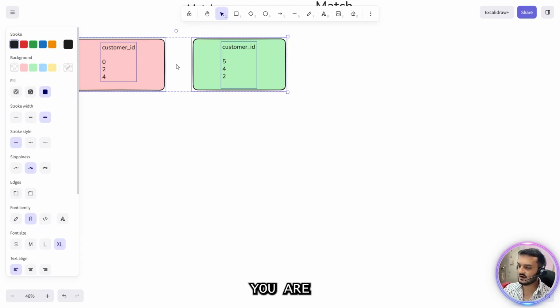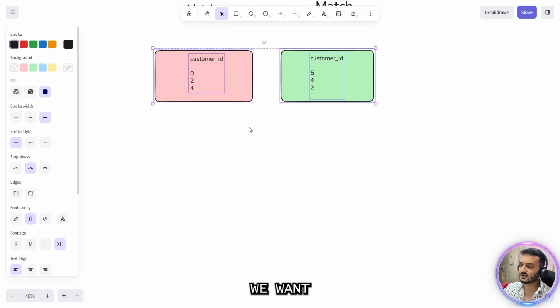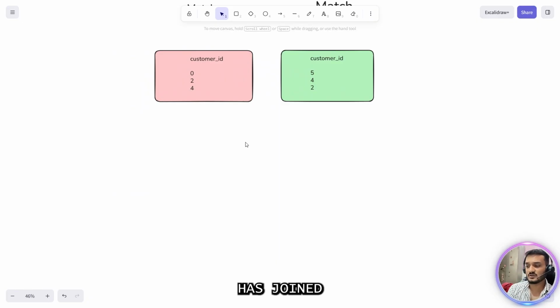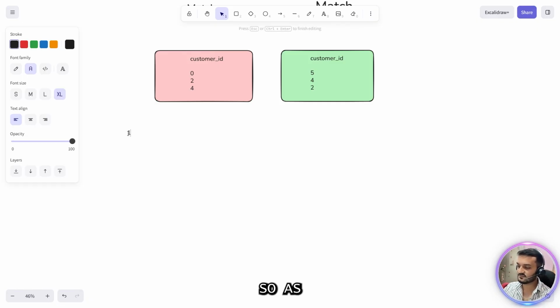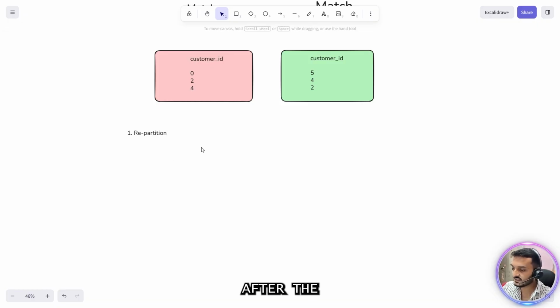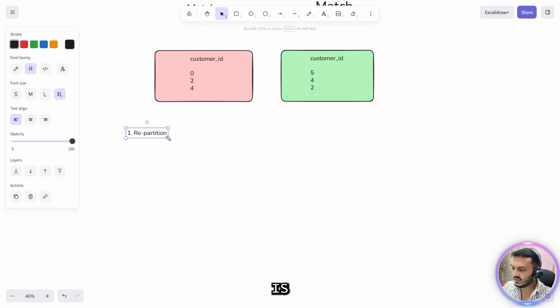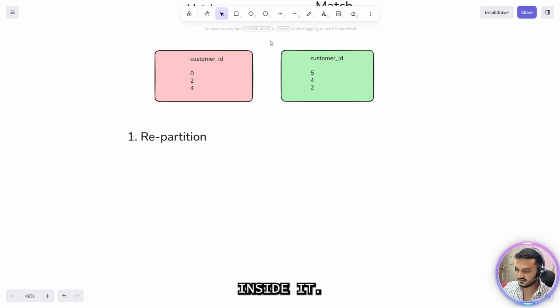So let's say you have two tables and we want to do a shuffle hash join on them. Let's do it in phases. As the first step, it is going to repartition the data. Partitioning will be done here. And after the repartition, it is going to use a hash function.